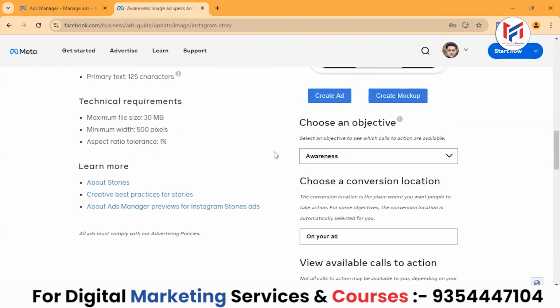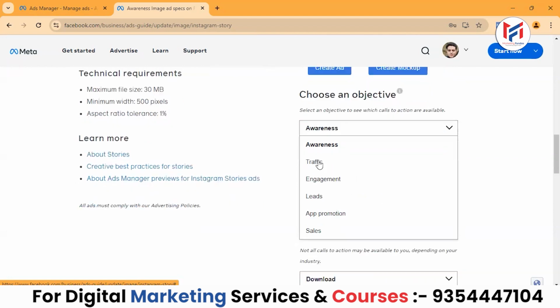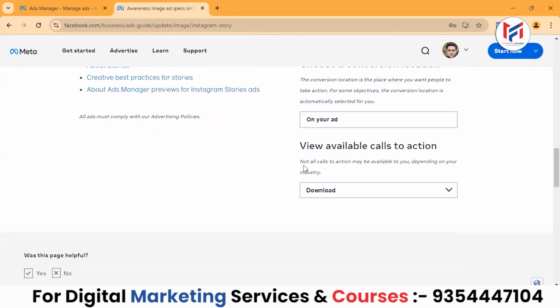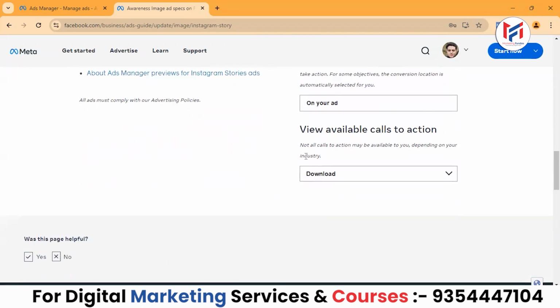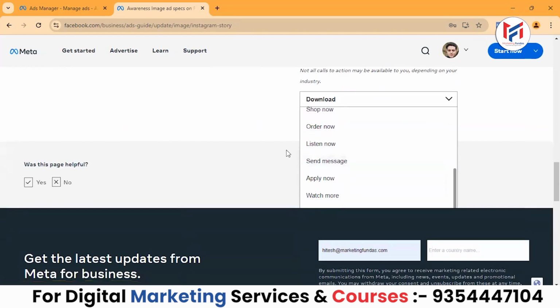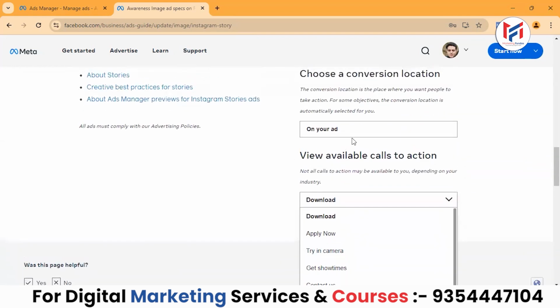Is it clear? If you are using it for awareness, then there will be a different size. If you are using it for traffic, engagement, leads, app promotion and sales, then there are different sizes in different ways. Friends, here a lot of sizes are given. If you want to view available calls to action, and choose an action button from the given options, you have download, apply now, try in camera, get showtimes, contact us, learn more, and a lot of things are given to us. You can use any of them according to your ad campaign and its requirements.